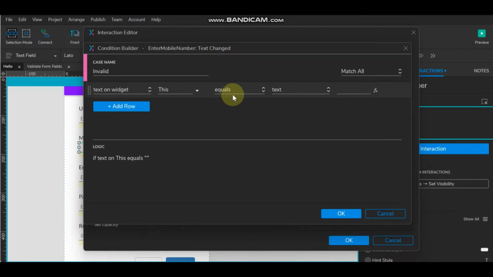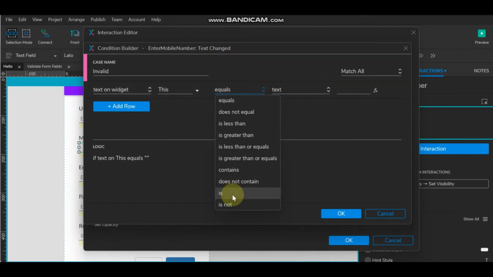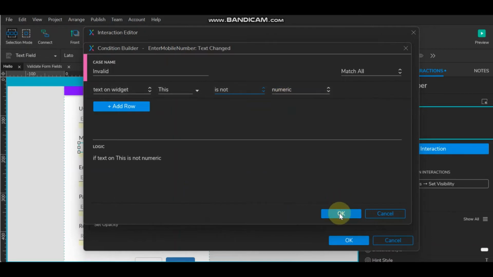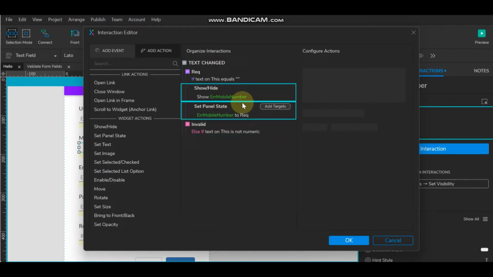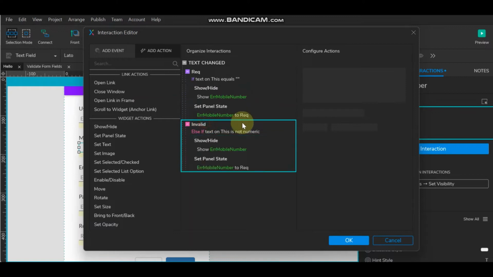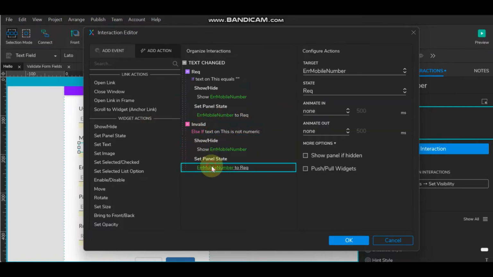So text on a widget this equal text. No. We need is not numeric. If it is not numeric, then it is invalid. So the same, we'll copy this and we'll paste here. Just we need to change the set panel state. Instead of require, we'll say invalid. Fine.